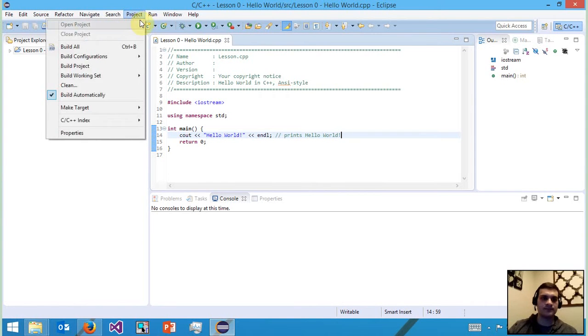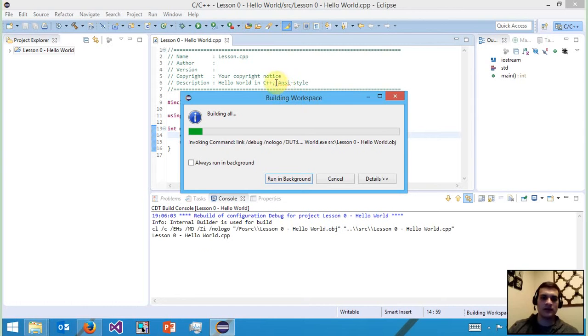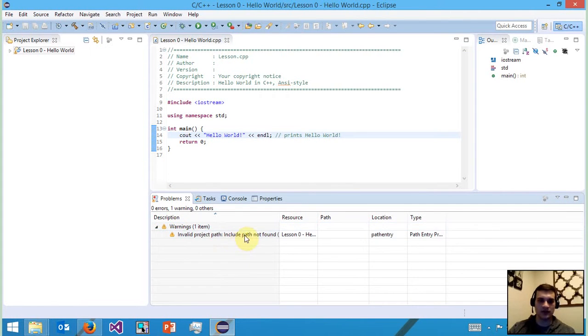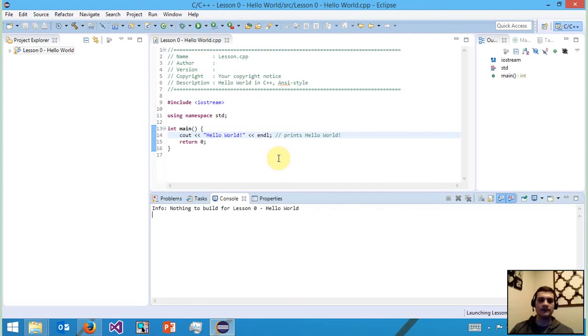So we go to Project, and we'll select Build All. So this is building our solution, and it says that we have built it correctly. So our console is telling us that the build is finished, everything is good, there's nothing in red, no problems, one warning, nothing to worry about here. And we go ahead, find the thing that looks like a little play button and click it. It's the run button, so we click the run button. And it says hello world in our console at the bottom here.